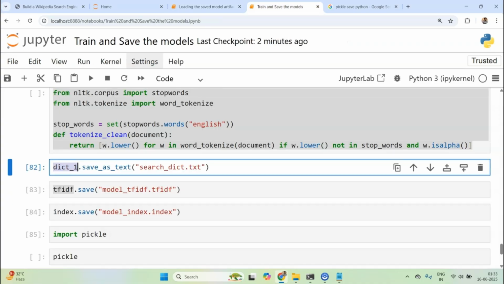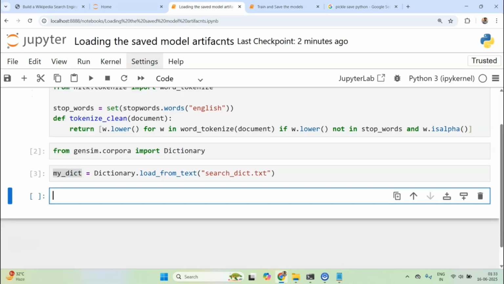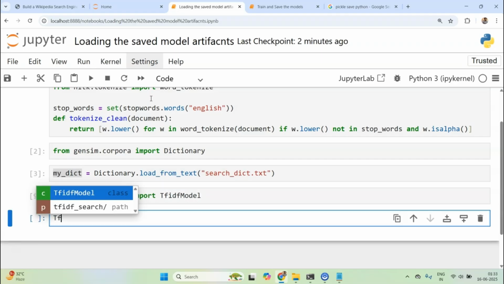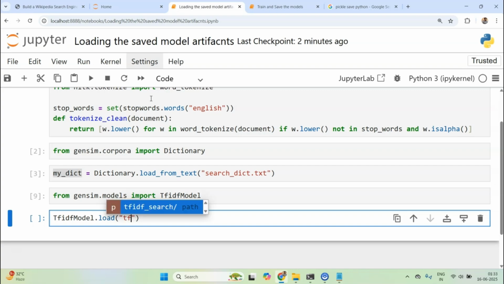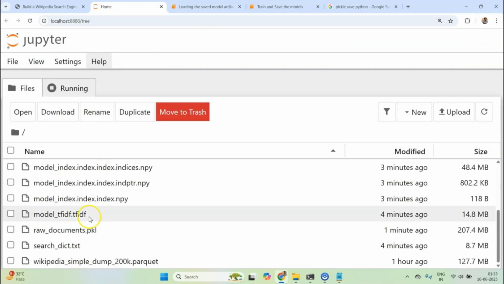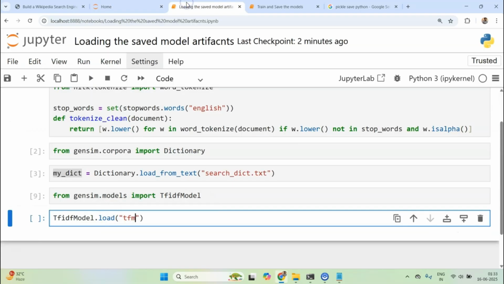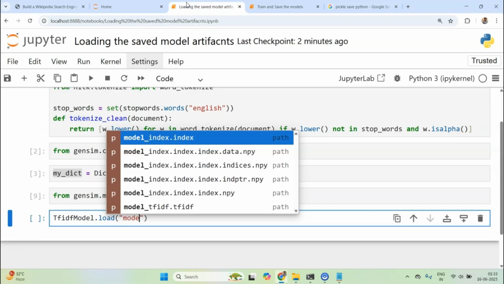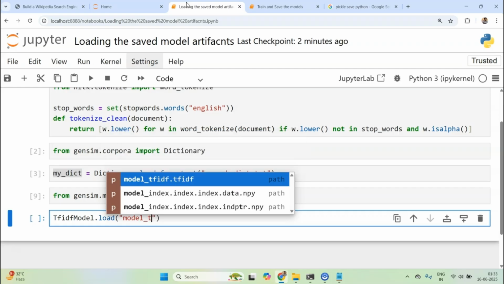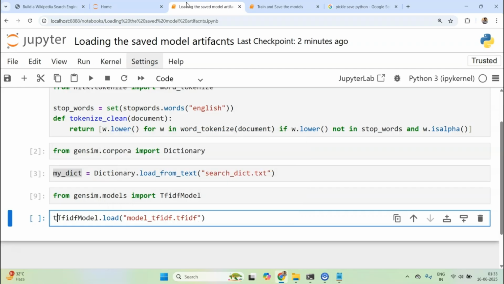So now what we need to do is load the TF-IDF. For that I'll do from gensim.models import TfidfModel. Now TfidfModel.load, and within this I'll say... not this, what was the name? model_tfidf, model_tfidf.tfidf. So I'll save it as my_tfidf.